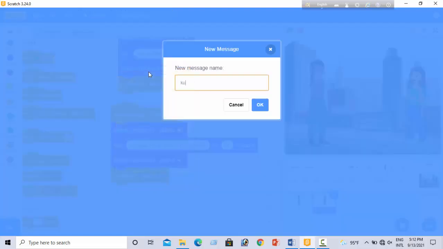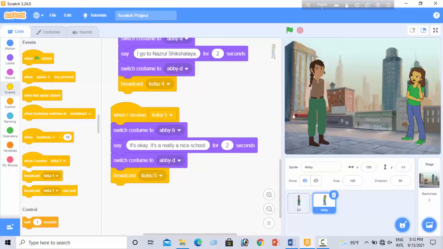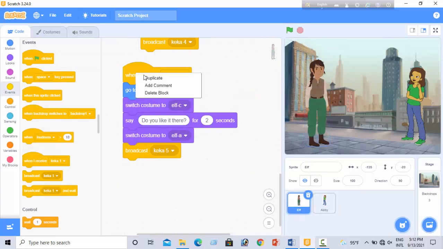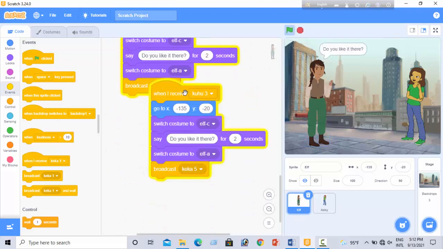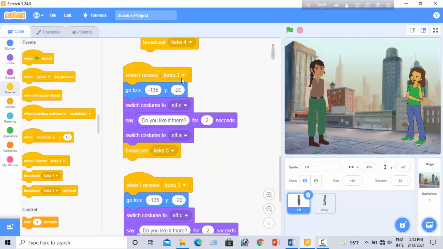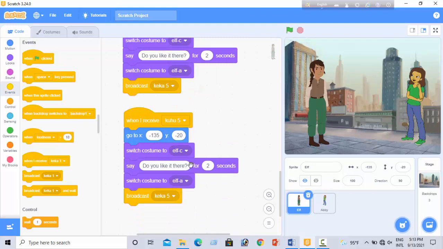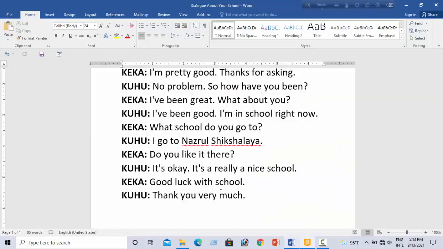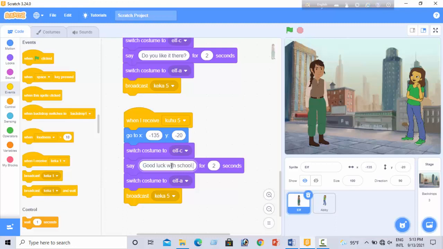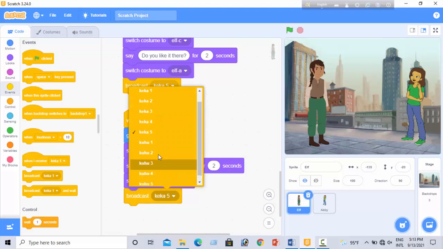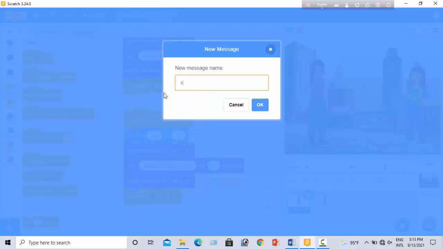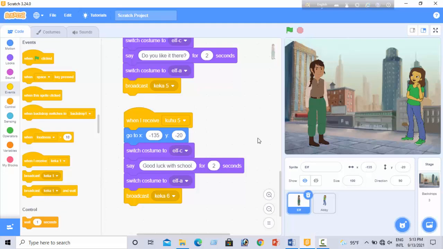So new message, KUHU 5. Okay, then I go to ELF and duplicate this code. When I receive KUHU 3, but it's not KUHU 3, it's KUHU 4 and it's KUHU 5. Then I write or copy paste good luck with school. Switch costume to ELFC, say good luck with your school. Switch costume to ELFR and broadcast KEKA 6. New message, KEKA 6. Okay.